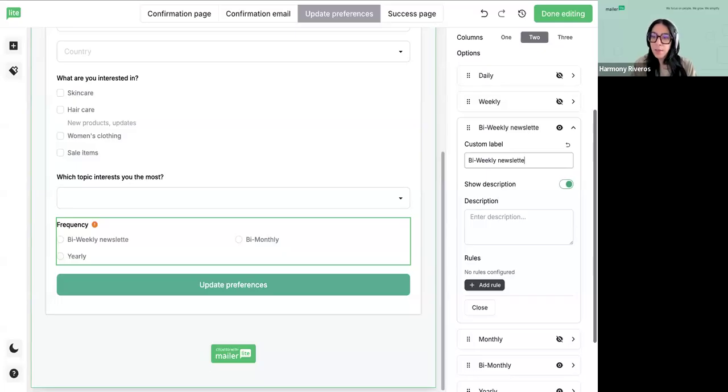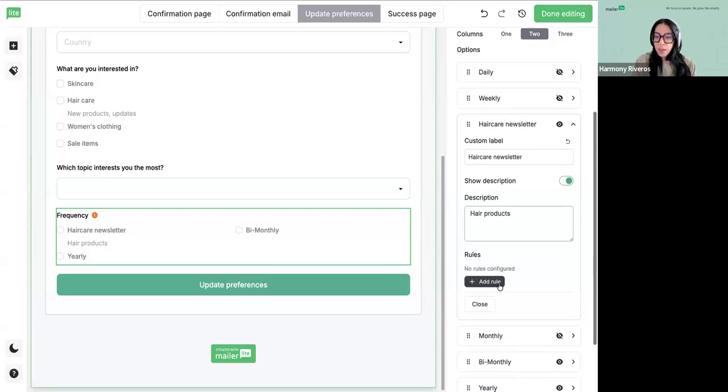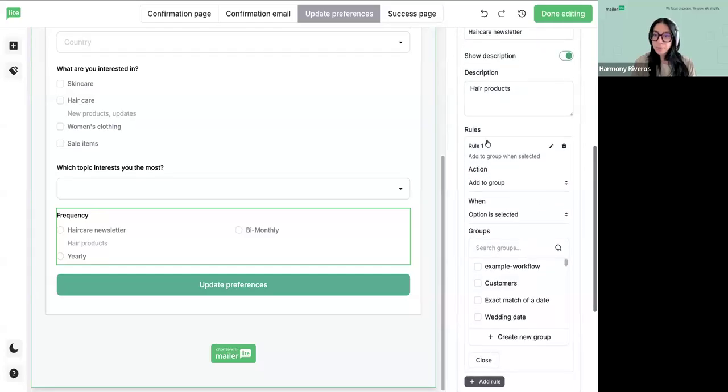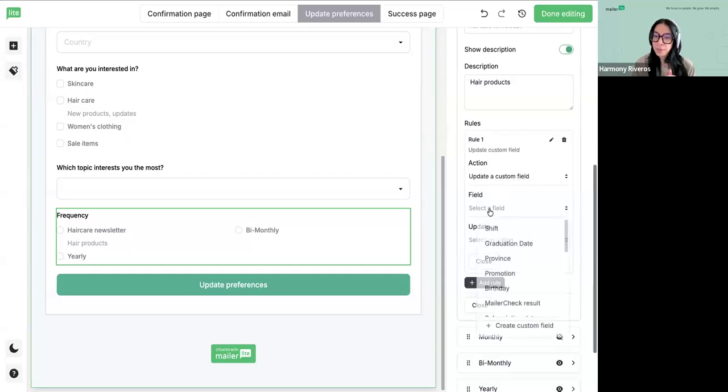Maybe the bi-weekly newsletter, that's how I'm referring to it in my account, but really it's the hair care newsletter. And that is where I share all of the hair products that I sell. And I can set up more specific rules that go beyond just that group. When this option is selected, I can decide if I want that subscriber to be added to a group, removed, or moved from one group to another, removed from a group entirely, or have a custom field updated.